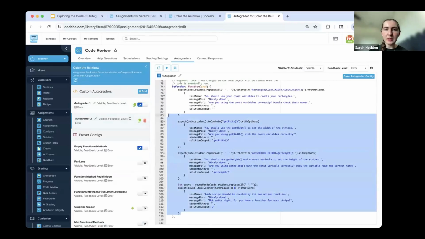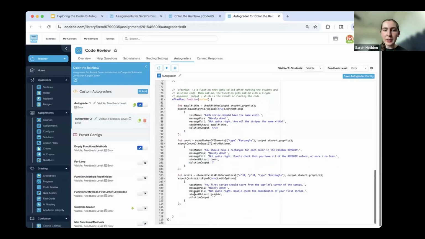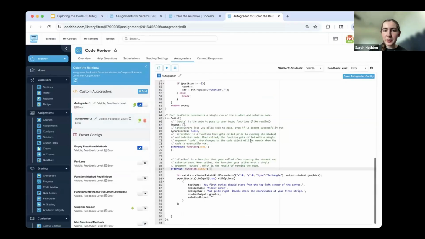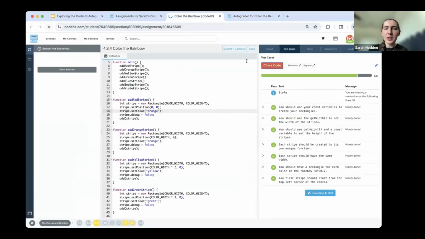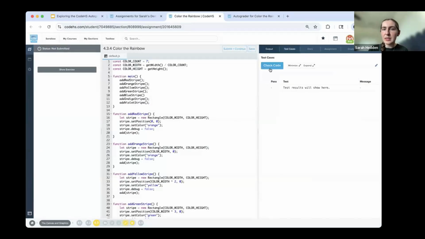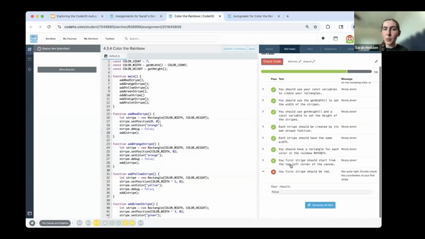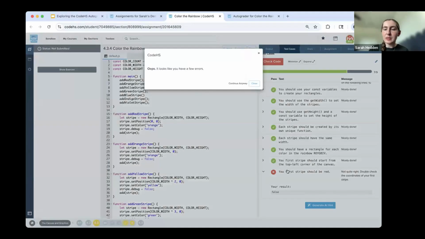So I'll just get rid of some of this code that I don't want. And then I'll say, okay, this one's kind of similar. An element exists with parameters. I'm going to say I want the color to be red. So for the first item here, I want the color to be red, and then I can change the description. The first stripe should be red. And then I'll save this, and if I go and refresh, now I should see that I have this additional check here, and I won't be able to submit my code because I don't have the first stripe to be red.